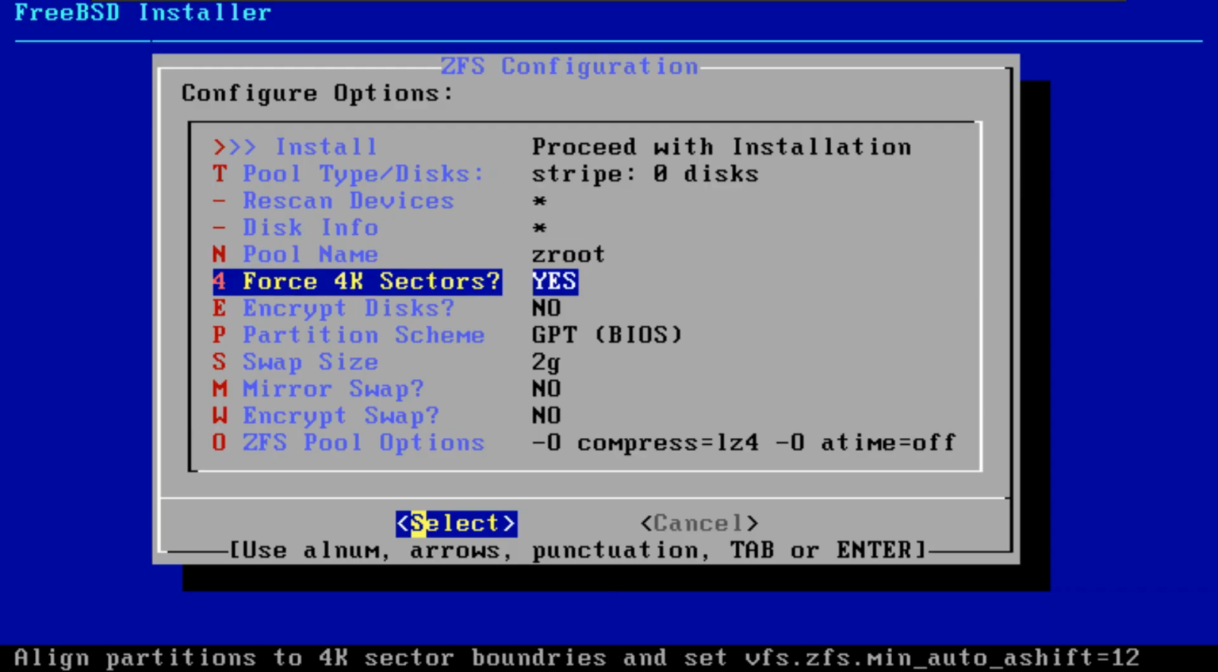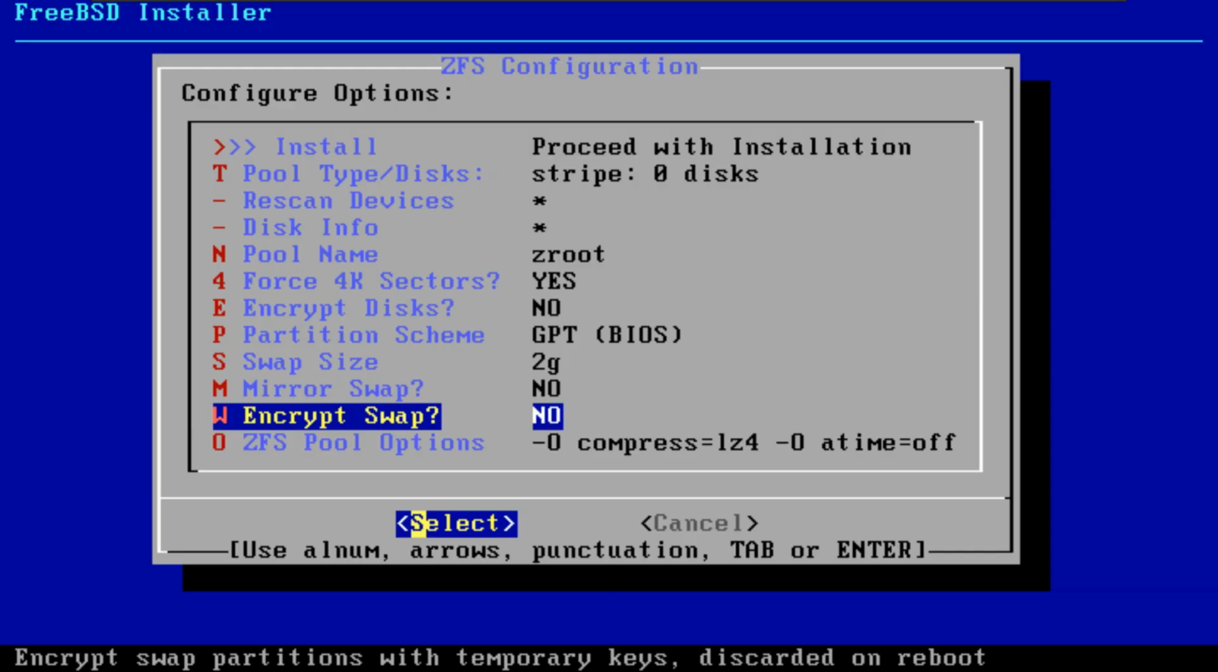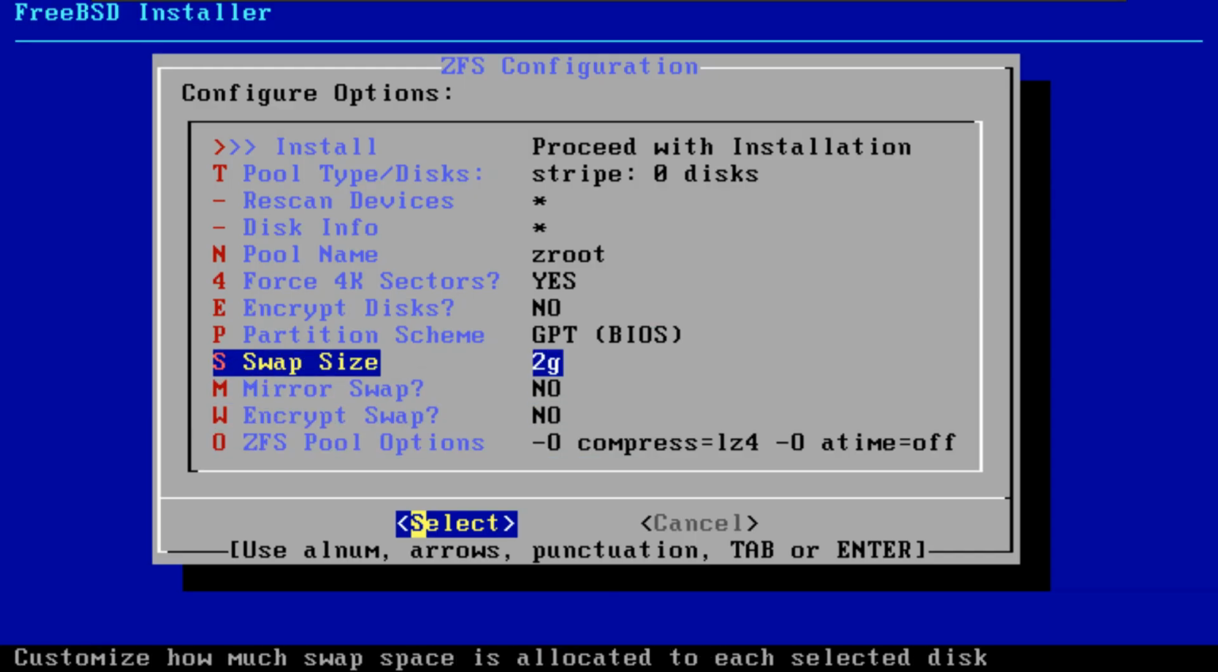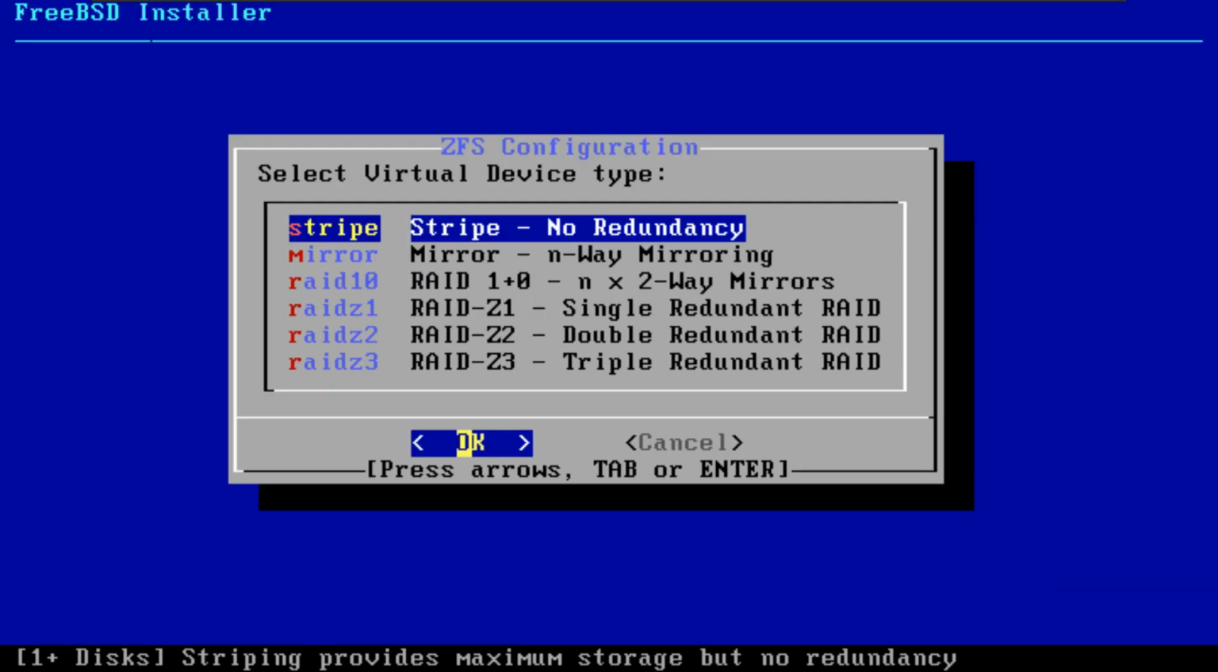Pool name. Okay, force 4K sector. I don't know what is going on. Swap. Okay, we have 2 gigs of swap. That's nice. Mirror swap. You know what? Okay, enough. I'm gonna lose my mind.